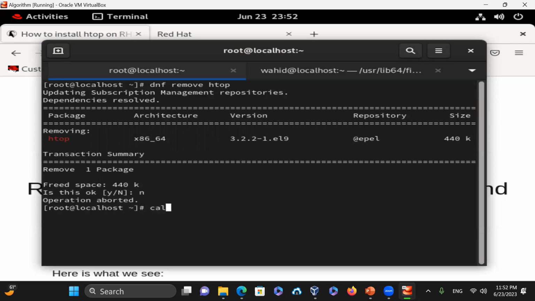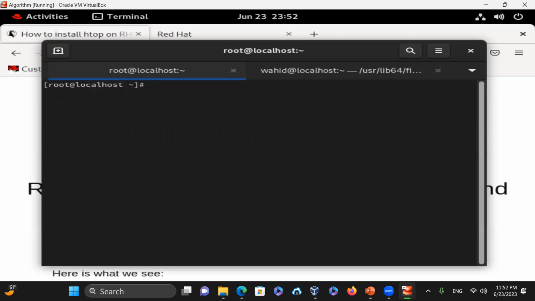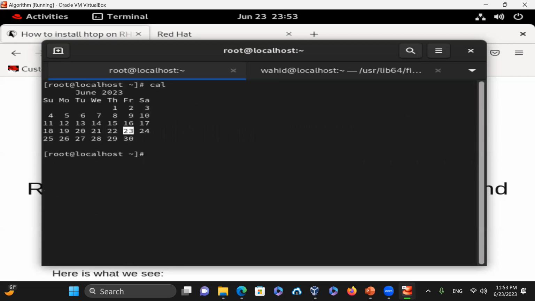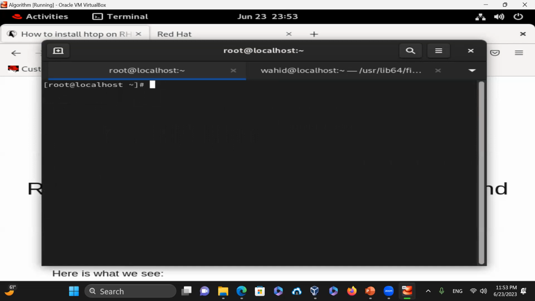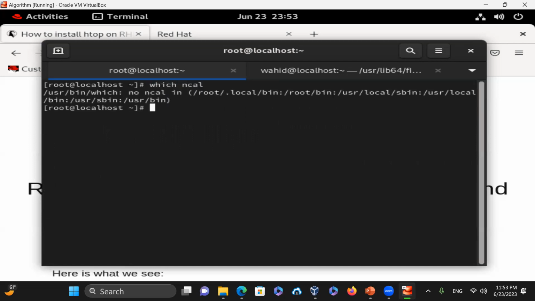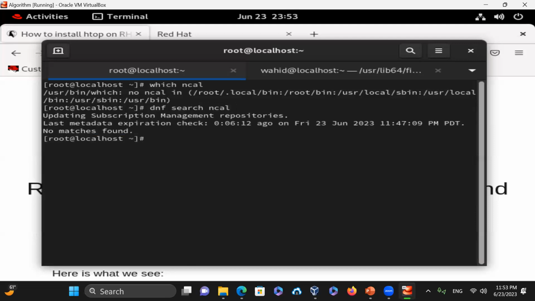And then if I want to get the system calendar, I type in calendar here. If I just want to do calendar 1907, I could get that information. Which ncal, let's see if ncal is there or not. I could say DNF search for ncal. I could see if ncal is provided. If it is not there, again, DNF provides ncal for the package.